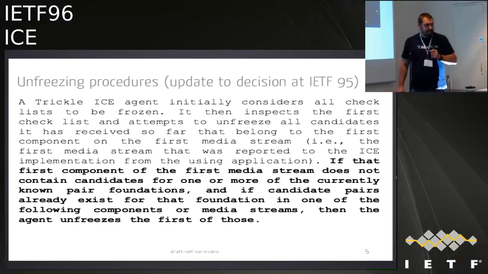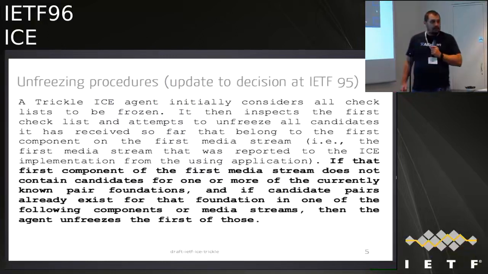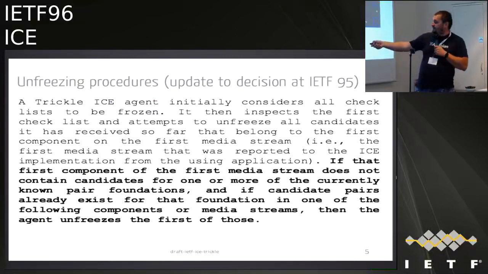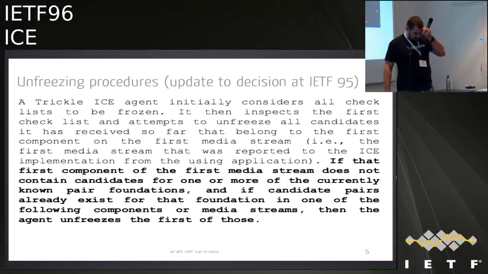Jonathan, and again, this also means that, like we said for ICE bis proper, there needs to be a well-defined order among all the. Yeah, I've already taken an action item for that. Okay. Yeah, we have to. Is the signaling protocol responsibility? There's already text that says when we talk about order. Actually, here it is. The first media stream that was reported to the ICE implementation from the using application. Maybe that's not clear enough. I'll make this an entire paragraph. And Jonathan, like I said, I think it's the signaling protocol's responsibility to define what first means.